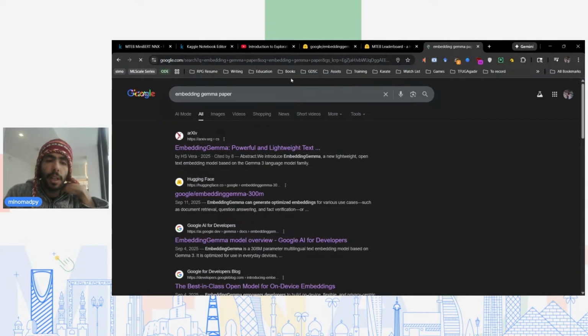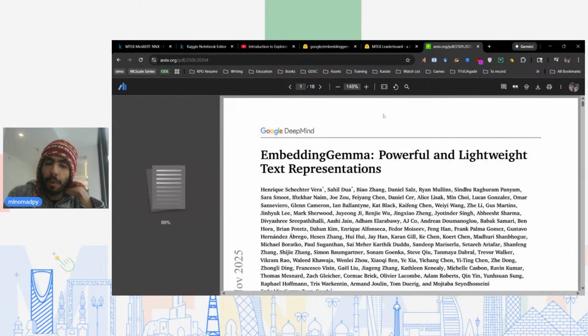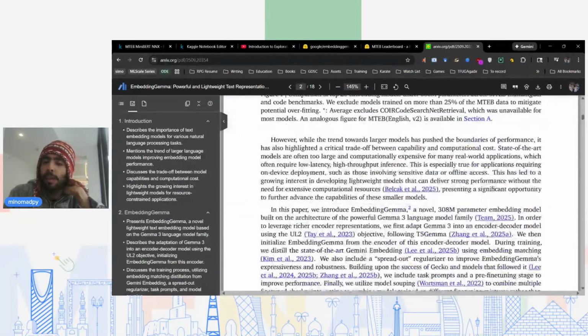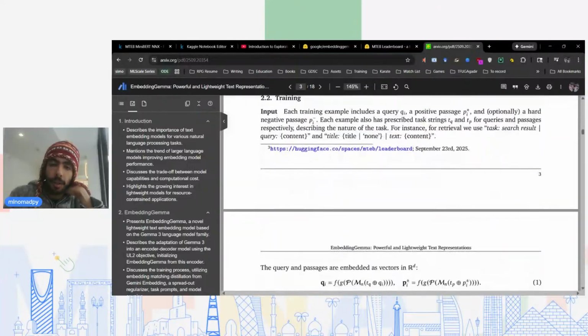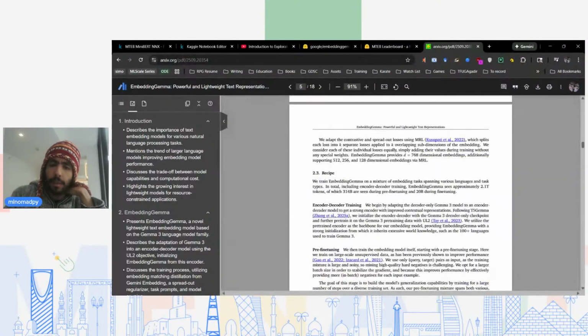If you go to the Embedding Gemma technical report, you will find they use the same approach. They took the pre-trained Gemma, pre-trained on a large amount of data using MLM, and then they fine-tune it. Wait, let me check. Where is it? Yeah, this is the recipe.